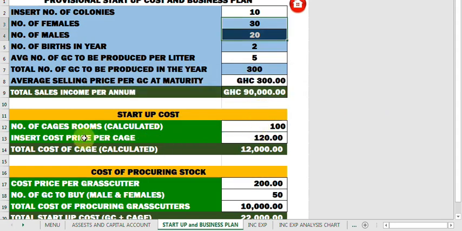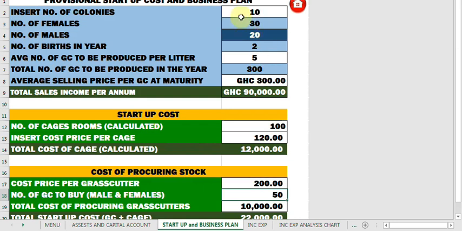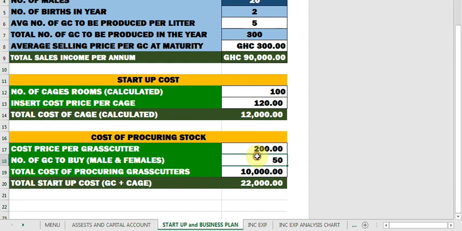And then we have the startup costs. How much will it cost you to start up? The number of cages that you need is also automatically calculated. Once you insert your colony, it will tell you that you need about 100 cages on average. Then you insert the price per cage. You can just make it 150 or 180. Then it helps you know how much it will cost you to construct 100 cages.